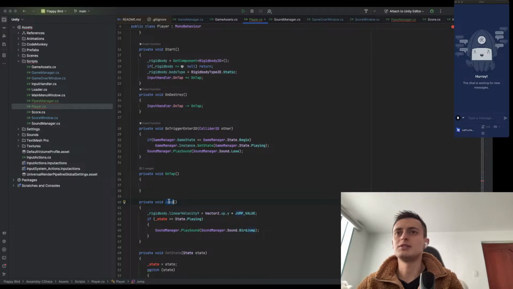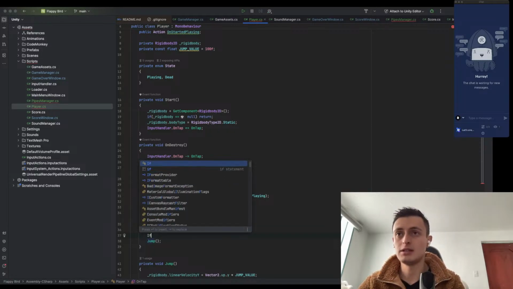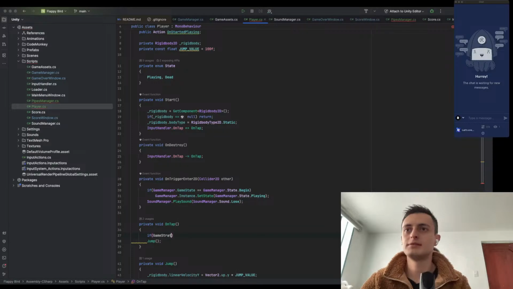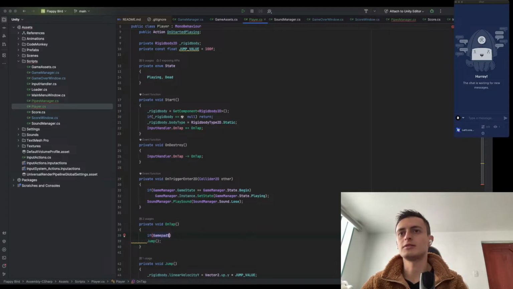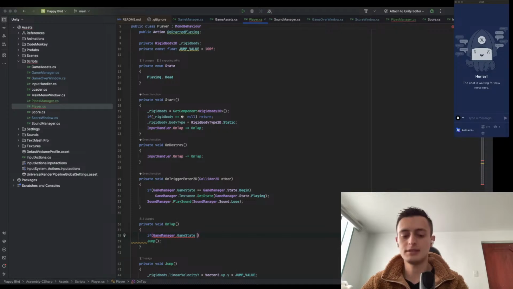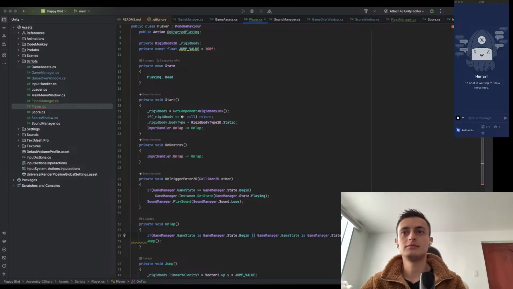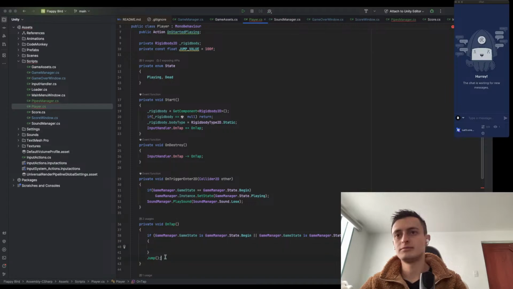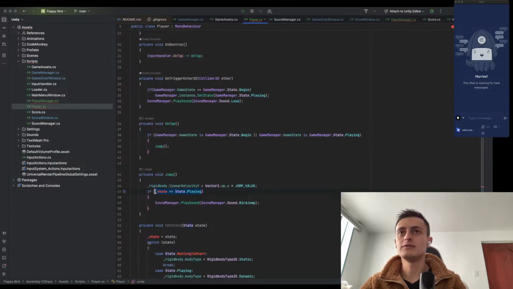Oh, but still I'm doing the validation here on jump. So okay, let's do it this way. On top you need to jump, like if game manager dot game state is equal to beginning, or game manager dot game state is playing, then jump, because jump has the sound. Okay, yes, nice.